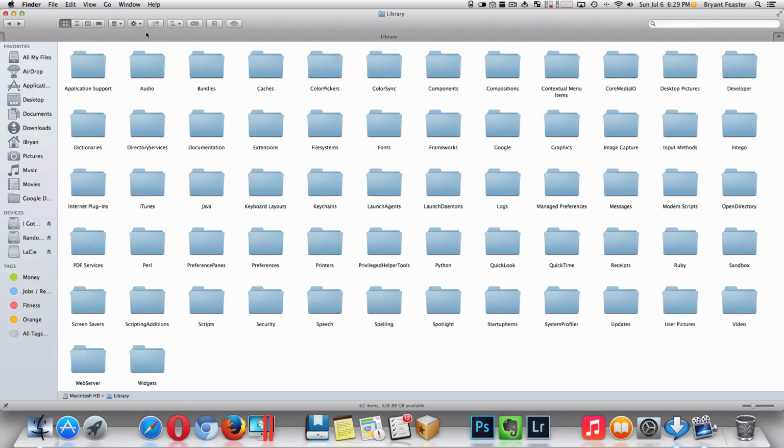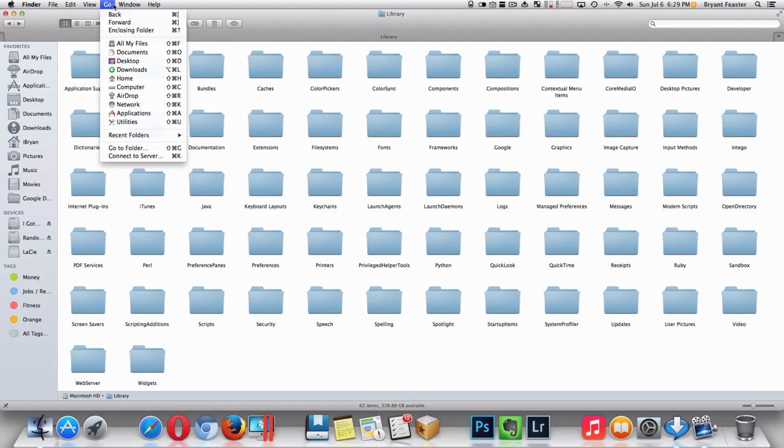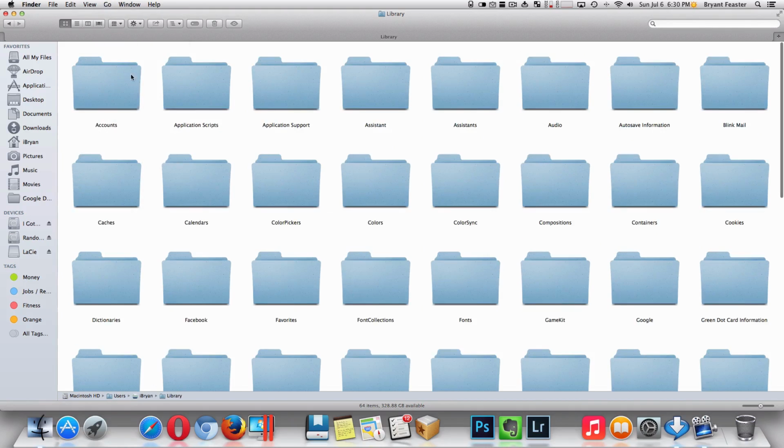Now with this next folder, in order to access it, this is hidden by default. So you want to go up to your Go menu in the menu bar and hold down your Option key, like so. You'll notice when you hold down your Option key that you're presented with some other options. If I release it, you see how it comes back and forth. All right, now we're going to select that Library folder as well.